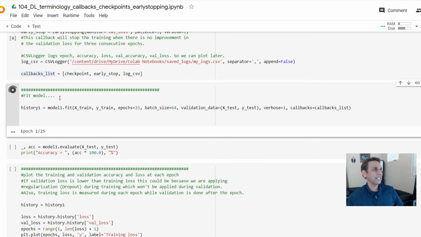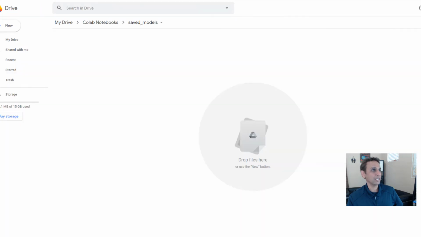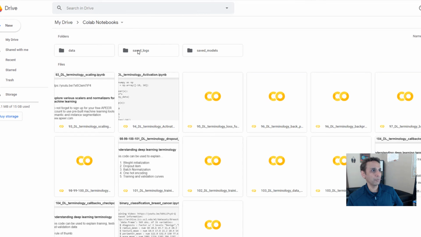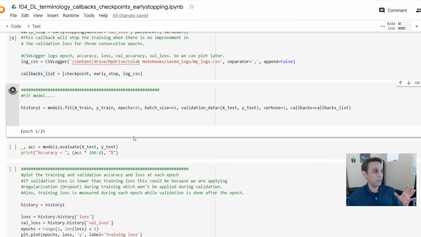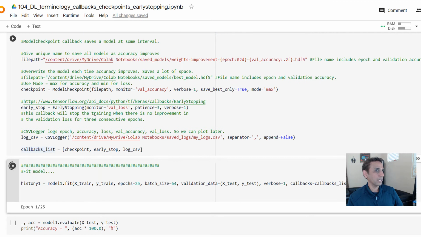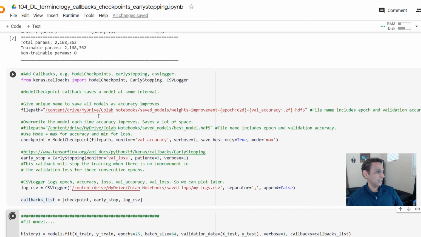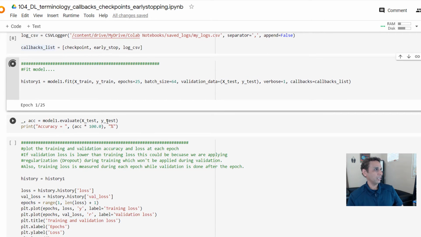And we should be seeing saved models as part of our saved models, and I'm saving the logs as part of saved logs here on my Colab notebook. Saved logs and saved models. Logs get saved after the entire training is done, and the model gets saved, if I'm right, after every epoch. We'll check that in a second. Not sure why it's taking a little bit of time, but let's keep an eye on this.